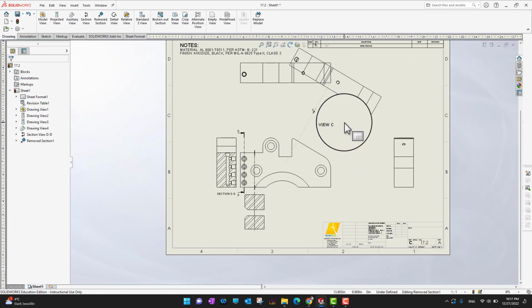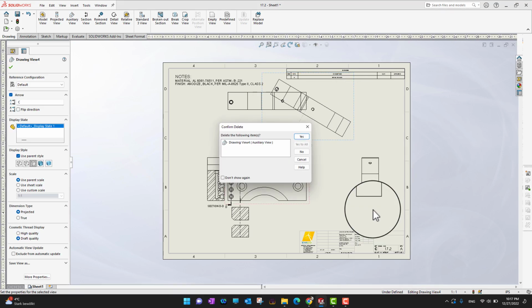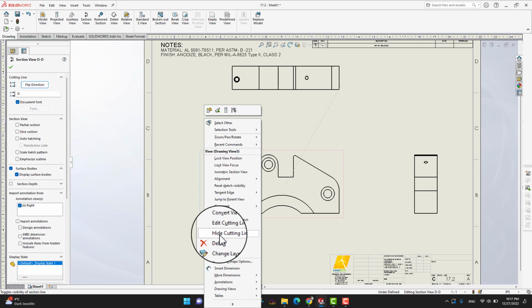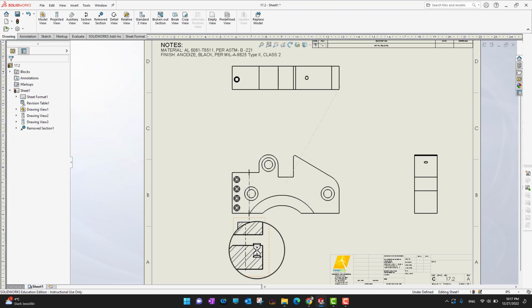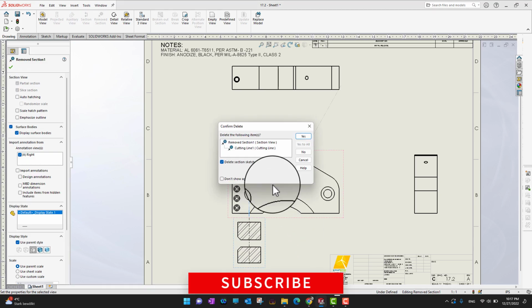Okay, so I would like to clean our drawing a bit, so let's delete this one as well because I don't need that. And I would like to delete the section view as well. And let's remove this remove section as well.